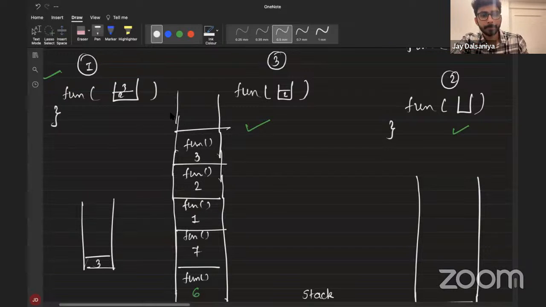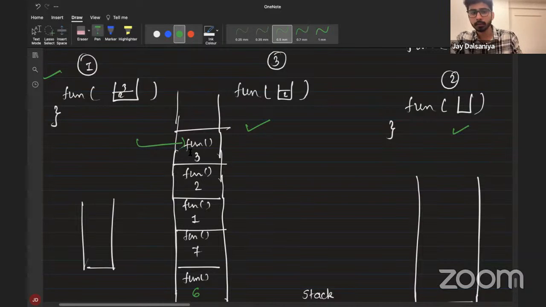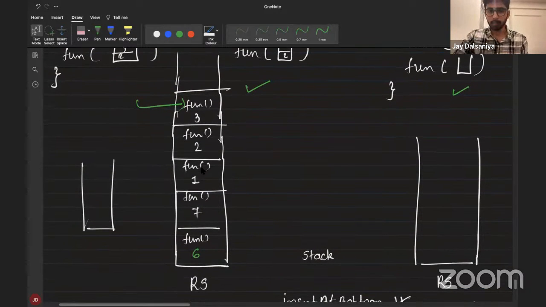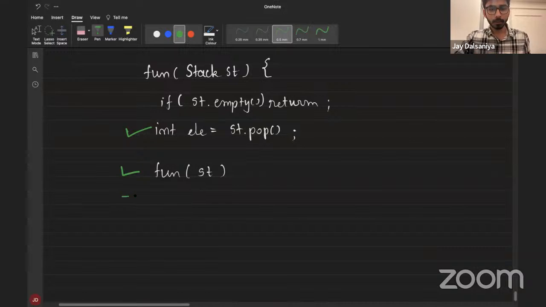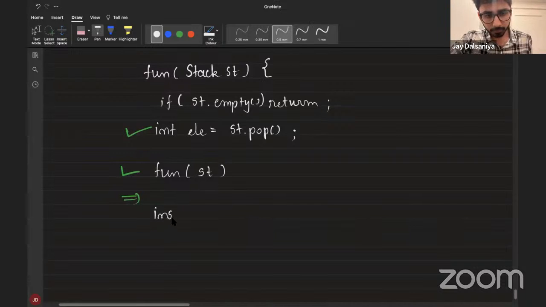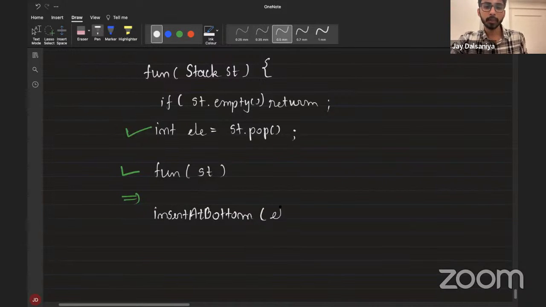Now at the end, if I call the function, the stack is empty, so I will return. Now again, the execution of this function will take place. Now the stack is empty, so the next line that needs to be executed is over here. What is that next line? I will call the function insert at bottom. What I want to insert at bottom is the element which has been removed over here, inside the stack at the bottom.